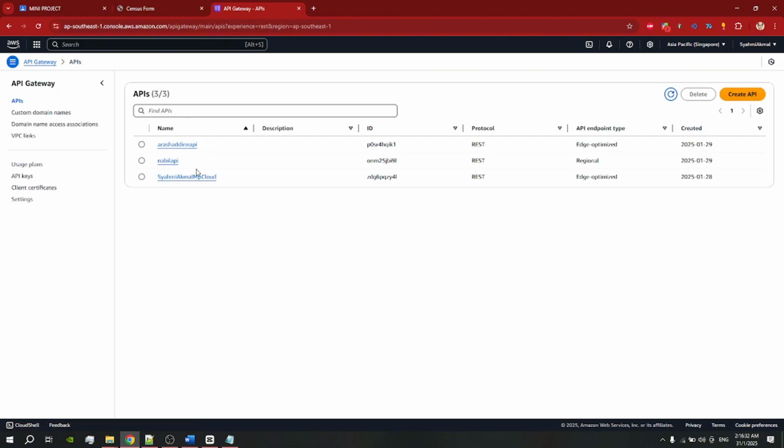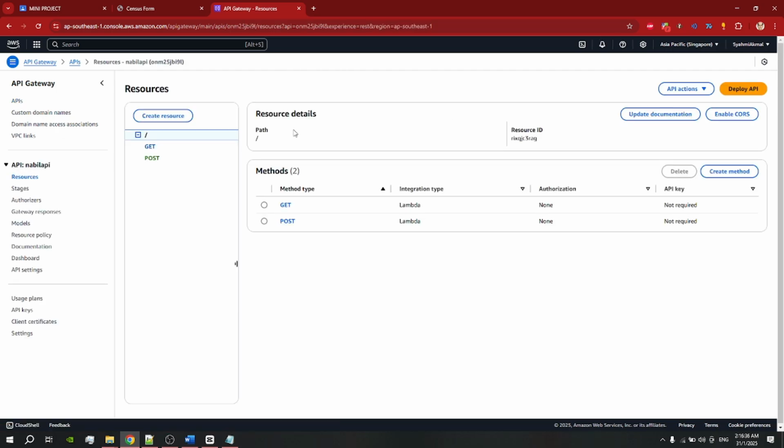If you wait for a couple of seconds, the new API will be created, and then you click on the API. You will be redirected to resources and a lot of other things such as stages. First of all, for the resource, notice that in my code in the Lambda function, I use get and post. In order to link this API Gateway to the Lambda function, we must create a method. This is the method that I already created, which is the get method and post method.